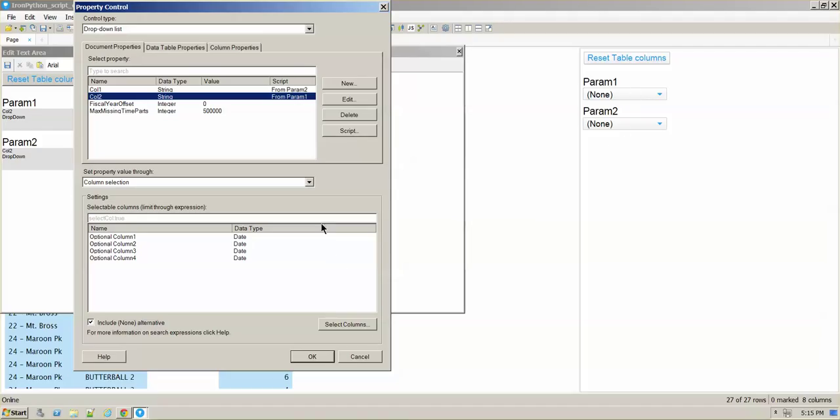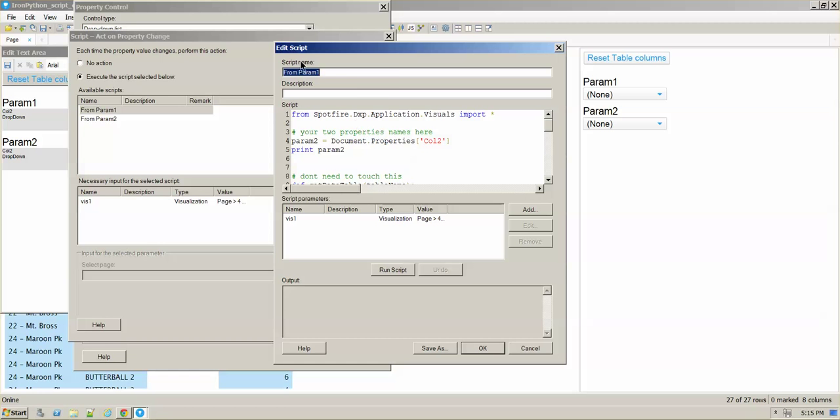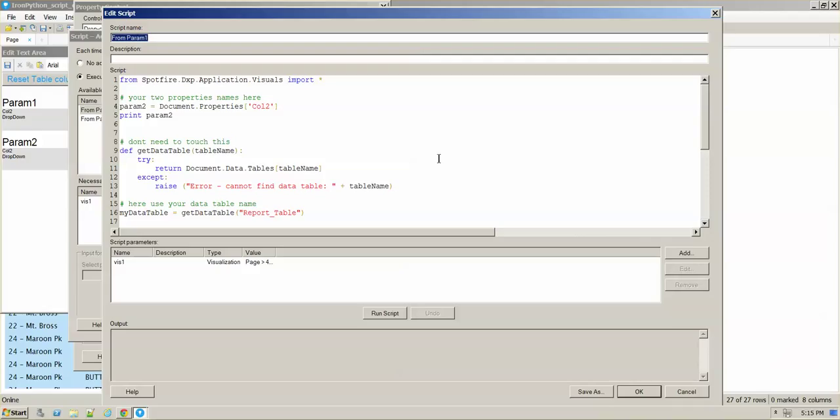So what we're going to do is take a look at the script that is actually tied to each of these properties. This first property is actually executing a script, and we're going to be able to see that script and see what it's doing. In this specific example, all we are doing is defining which one is my parameter.